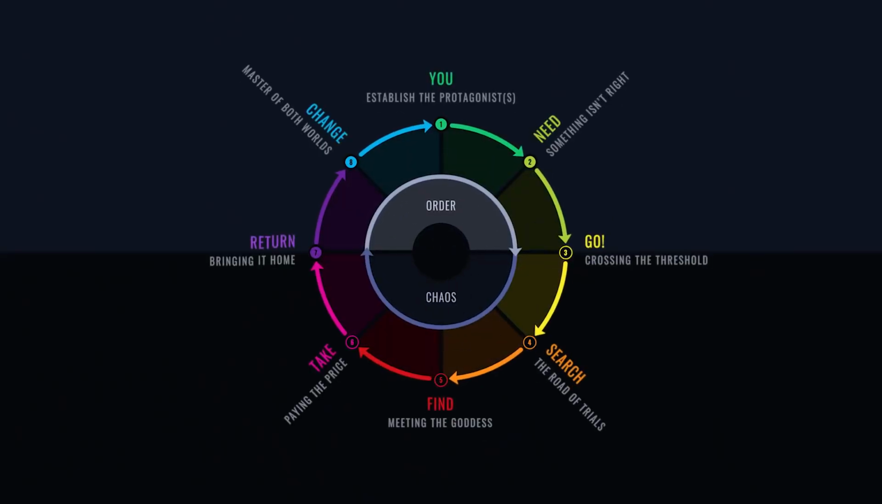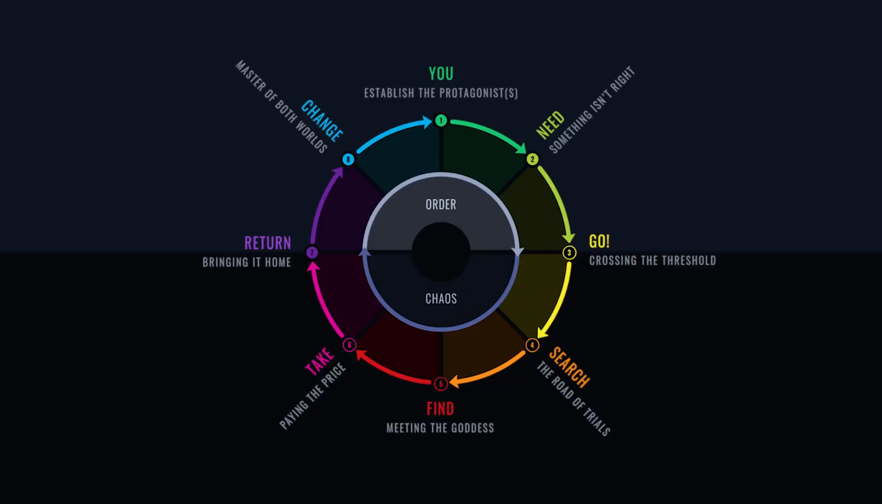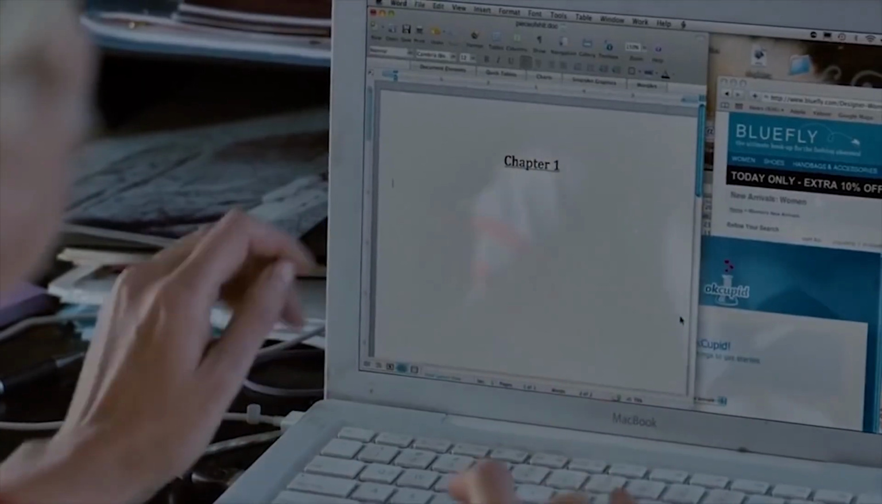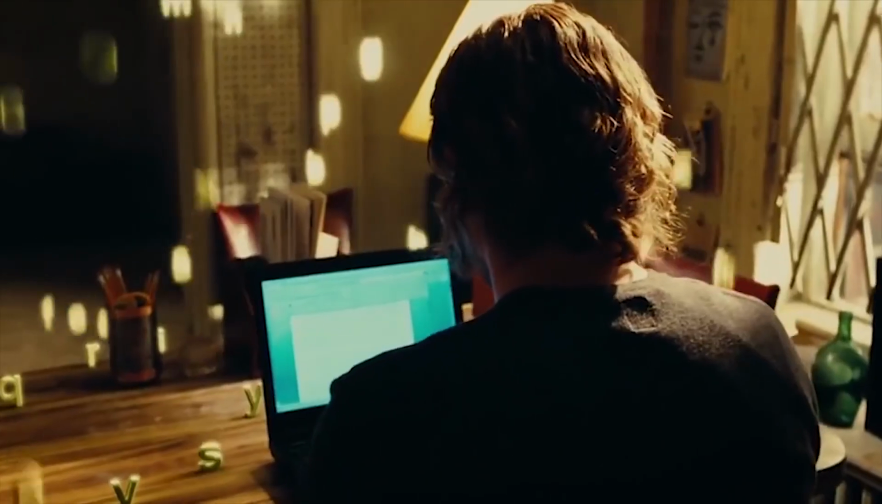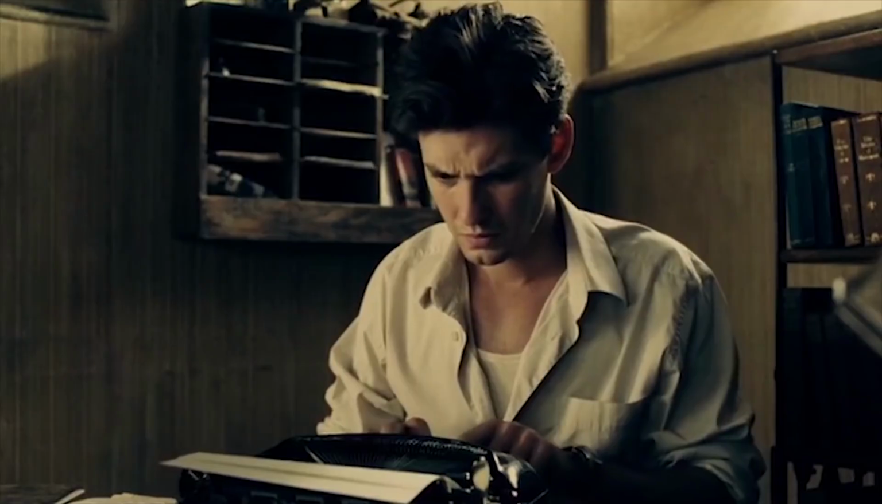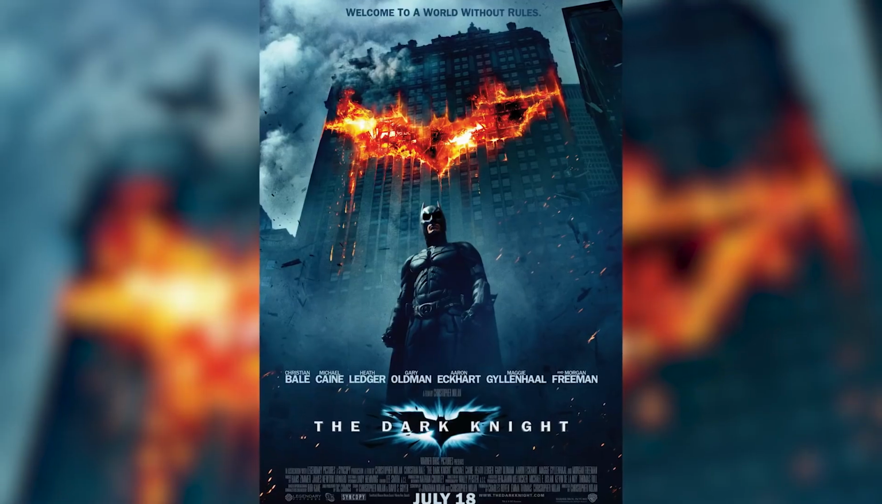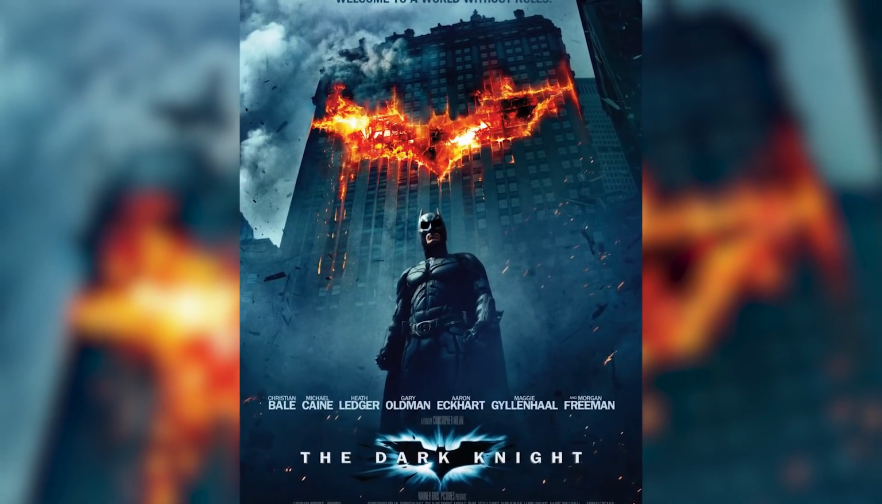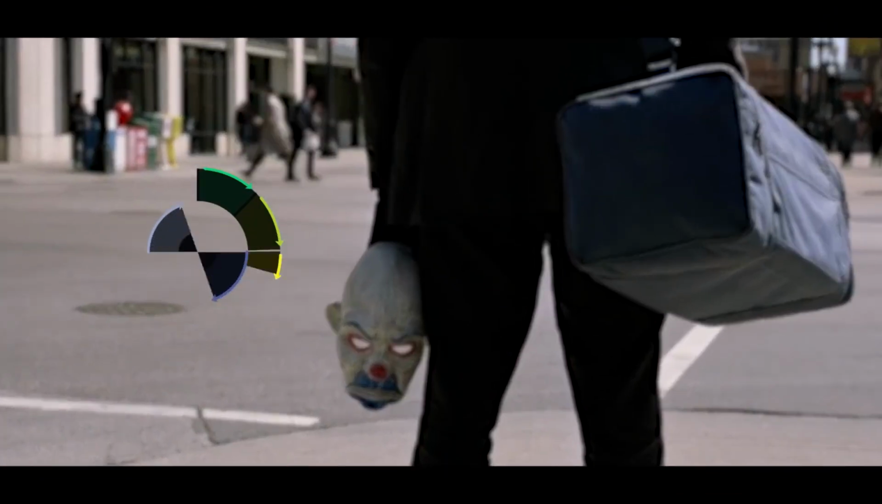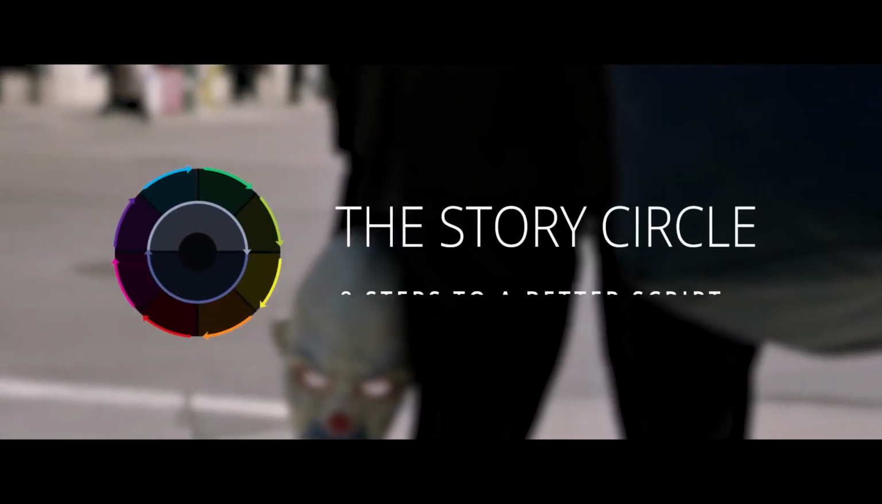1 circle, 8 steps. Understanding good narrative structure won't just make you a better writer, it'll make you a better storyteller. Today, we're going to be looking at Christopher Nolan's The Dark Knight, a film with a seemingly complex plot that we can break down into the 8 simple steps of the story circle.